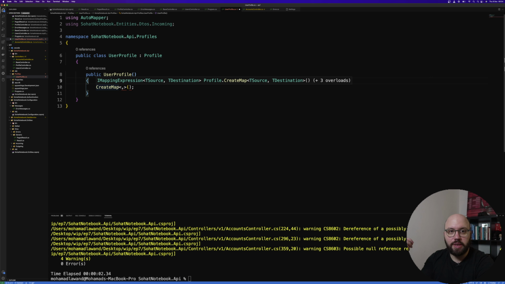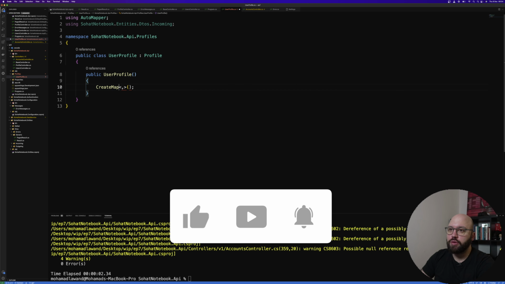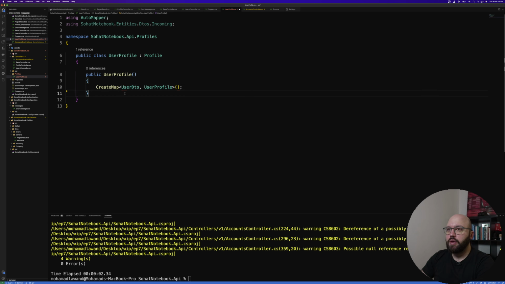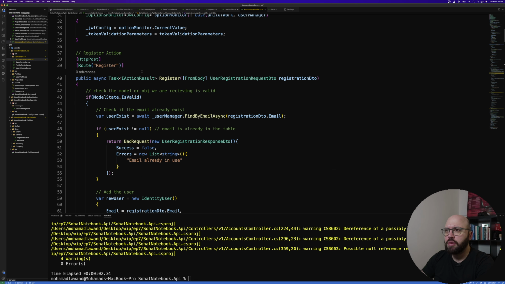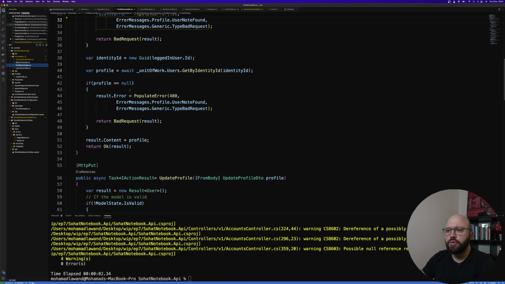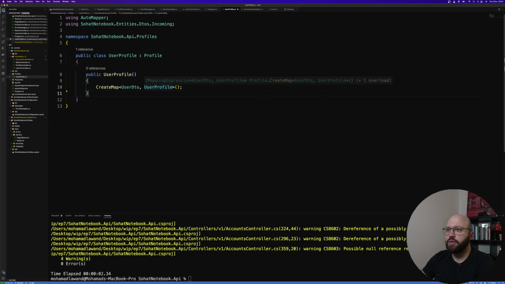So the source is basically the information being provided from the client, and in this case the destination is going to be the user. That's why we put the DTO and the user, something like this. DTO is the information that's coming from the user, and is it user profile or is it user? I think it's user. Let us double check. If we go to users, it's a user, not user profile. So let's remove this. Yes, it should be user, and let us fix this.